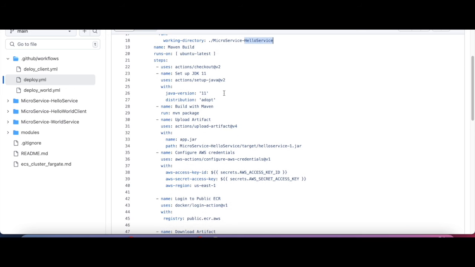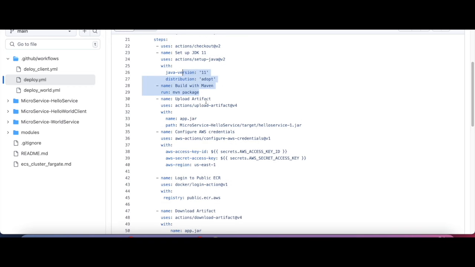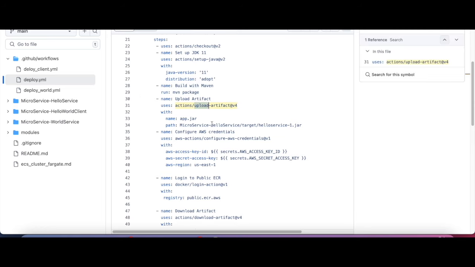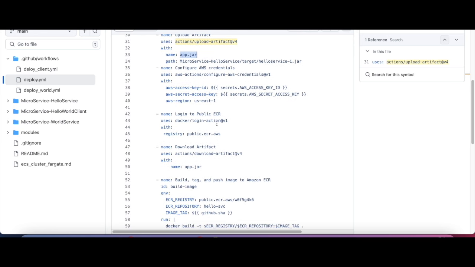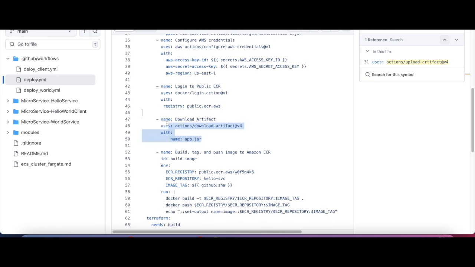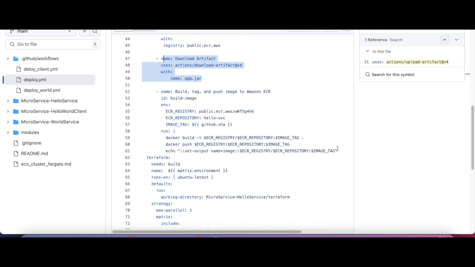Basically this is a Java project built with Maven, so you are building it, and then you upload artifacts. This is the GitHub action. You upload it with the name app.jar, and then you log into public ECR. This is the code to authenticate with the public ECR, and then you download the artifact. And at last you are pushing your image to the ECR repository, and here you can see that we are passing the GitHub SHA as the image tag, and this is your container version.